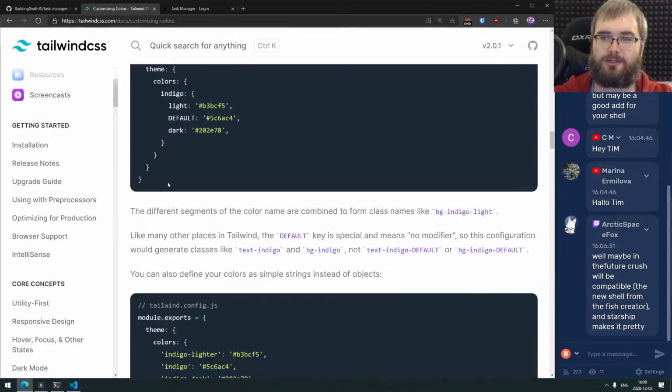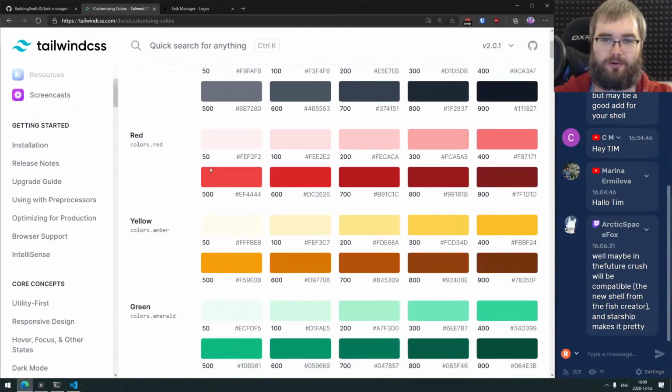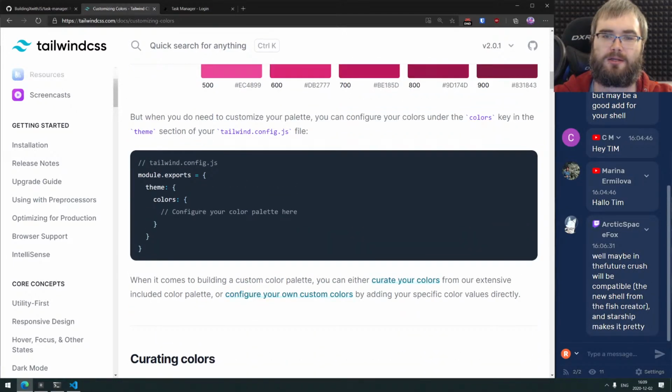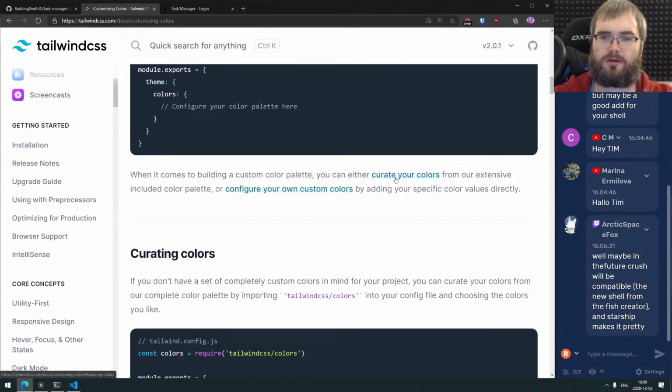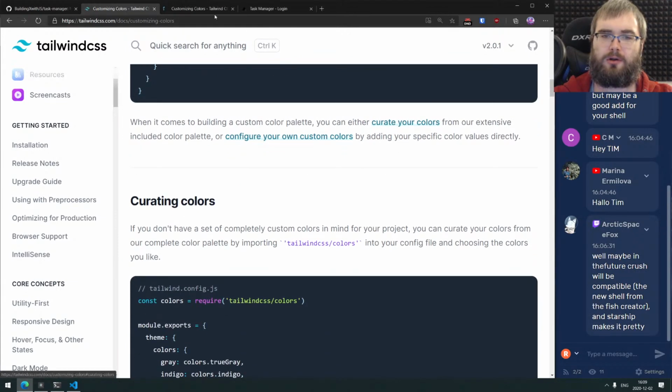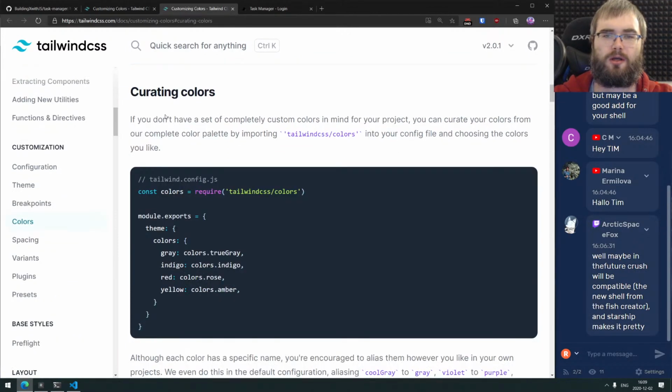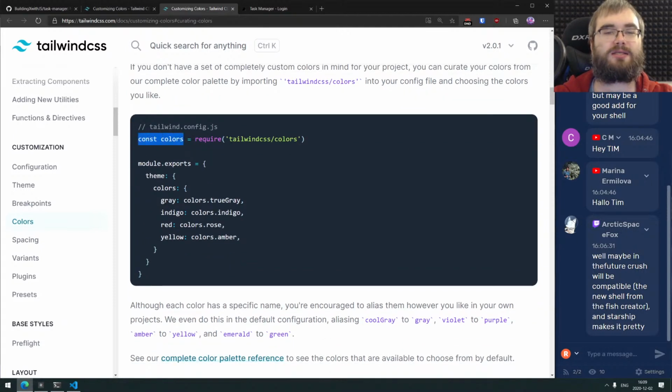Colors. Okay, so wait, there's got to be an example somewhere, right? Theme, your colors here. Configure, create your colors. Okay, so if you don't have a set of completely custom colors in mind, you can create the colors from your own Tailwind colors. Okay. Oh, I guess they are not included by default. Is that what you're telling me?